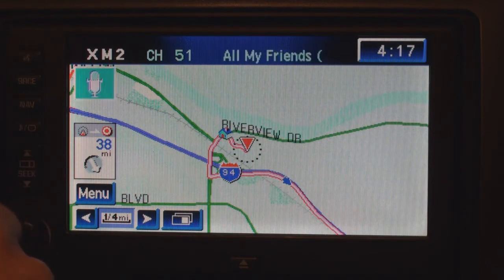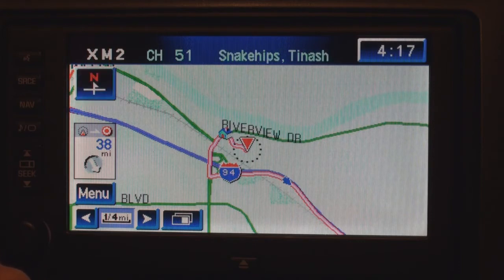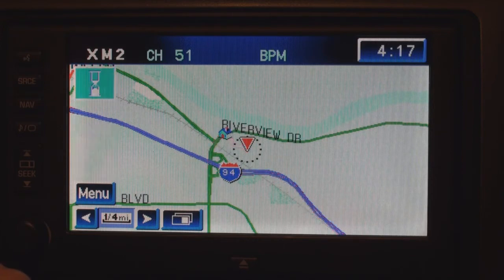Cancel the guidance. Cancel destination. Are you sure that you want to delete your destination? Please reply yes or no. Yes. Destination deleted. So how do those destinations get set to those numbers?